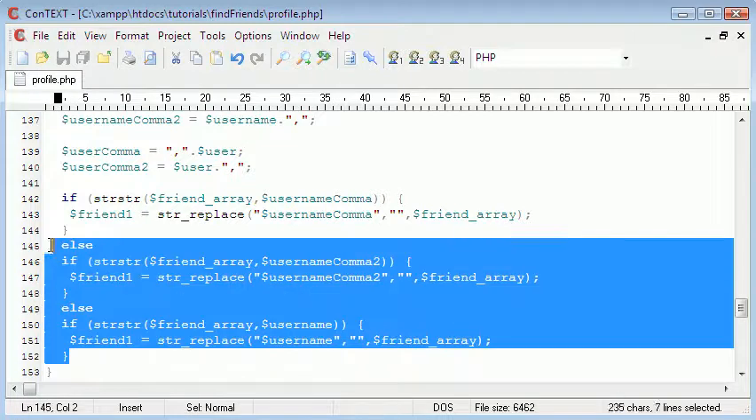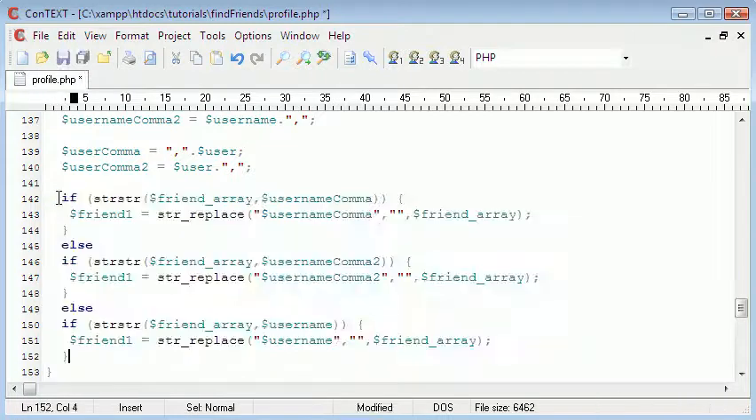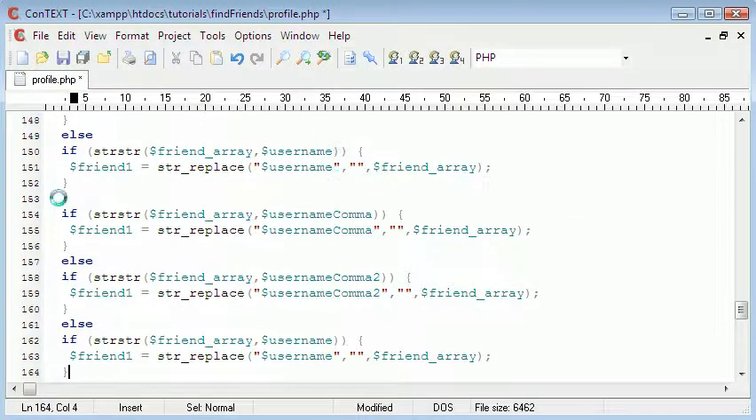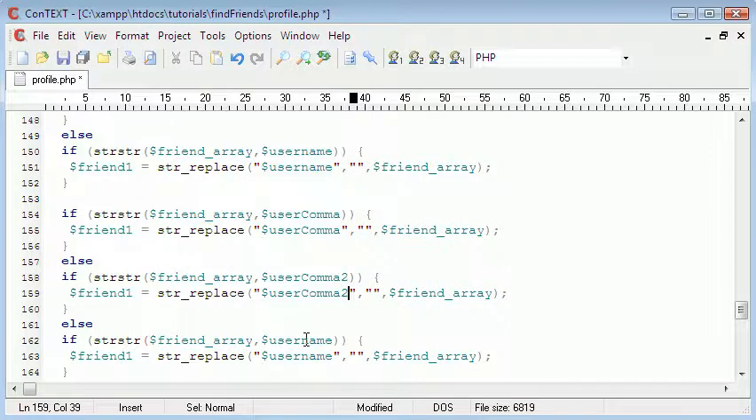So then we can just copy and paste these 3 if statements. And the only thing we have to change is username comma to user comma, username comma 2 to user comma 2, and username to user.